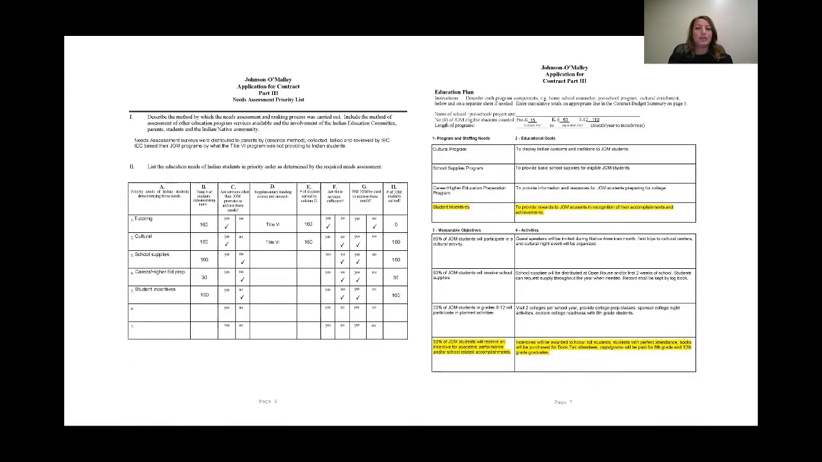Okay, on page 6, we have the needs assessment priority list. At the top, you will write out how you carried out your needs assessment, how surveys were distributed, and how the IEC chose which programs to put on the application. Column A is a list of the needs parents wrote in the surveys in order. Don't list all the responses from the survey results, just whatever the IEC considers the most important.